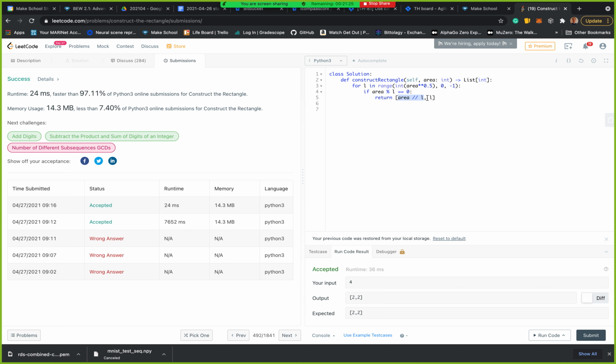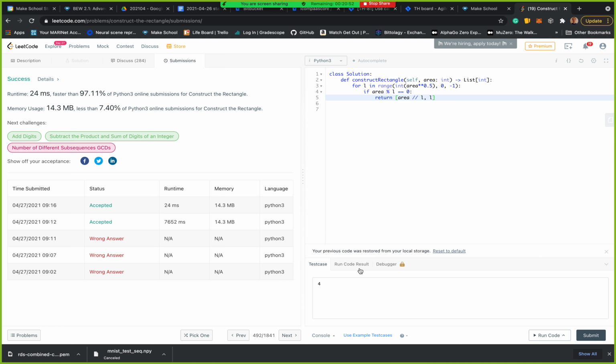So like once he hits 6 and 2, right? So yeah, if area modulus 6 equals 0, which it does, so 12 modulus 6 would equal 0. Then return 12, 6, the return, right? Just to be 2, 6. Yeah, it would return 2, 6. Why doesn't that happen?